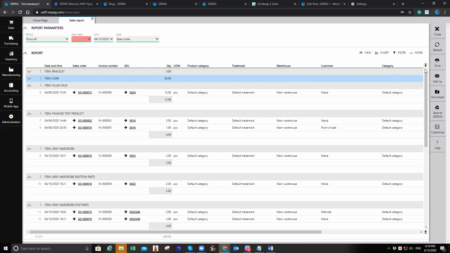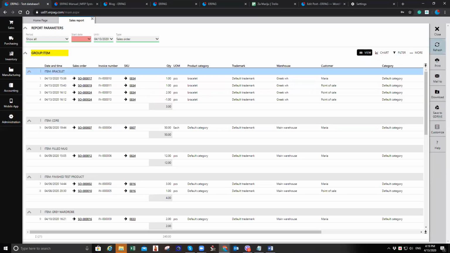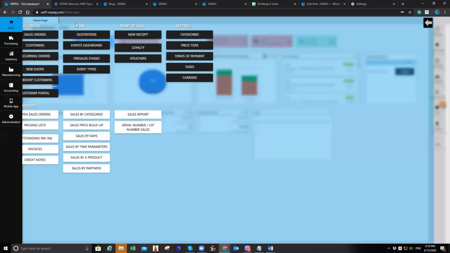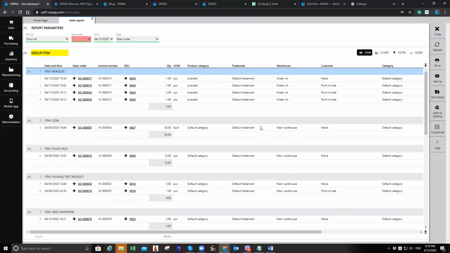And when you group it, you can also go to view and save the current view, and then you don't always have to group it again. So if I put grouped by item here, save it and close this, and go to my sales report again, it will be like this by default. I go to view and grouped by item, and it will automatically revert to that view.